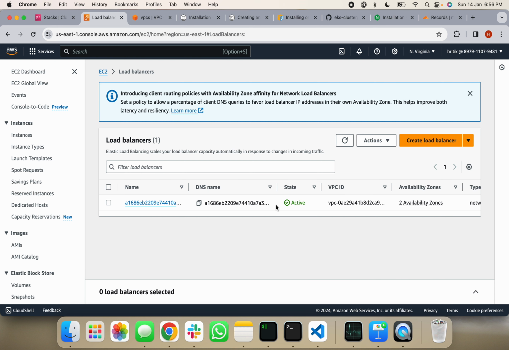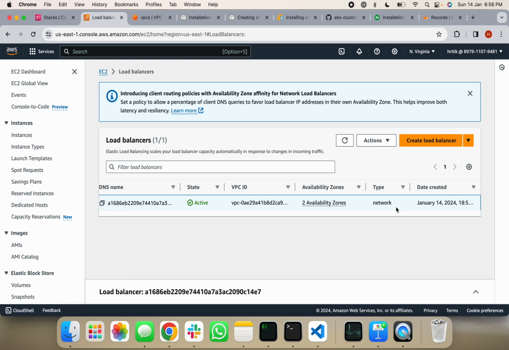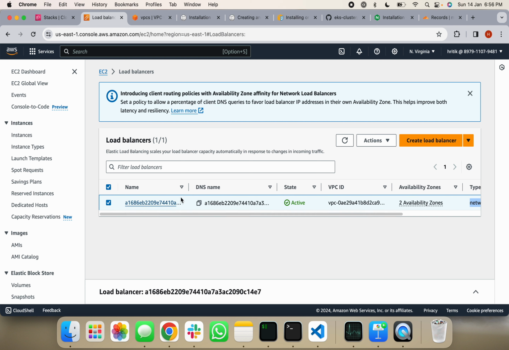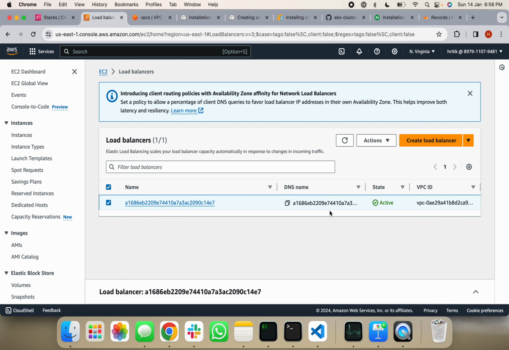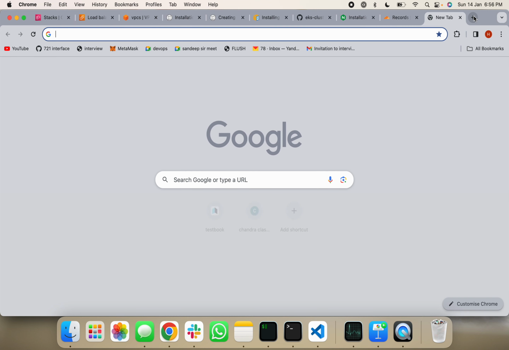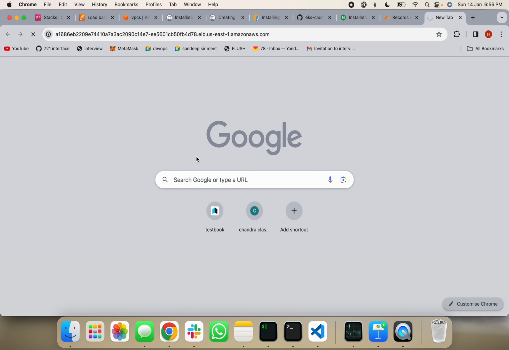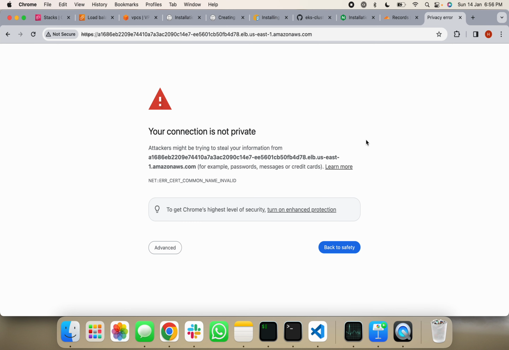So this is the load balancer which got created. It is of type network. The name is similar to the DNS name, like this till this. If you try to access it, it will show nothing. It will just throw an error.